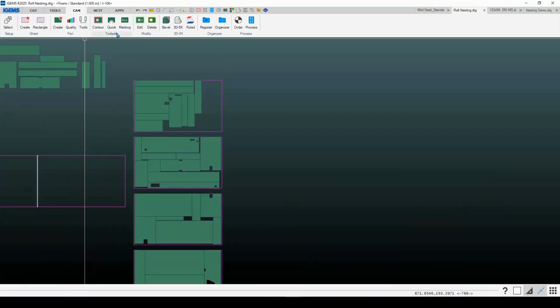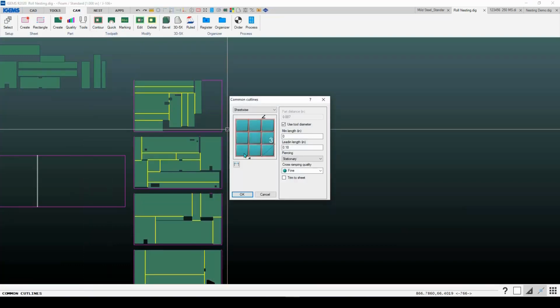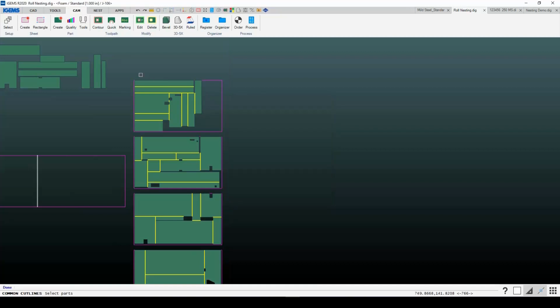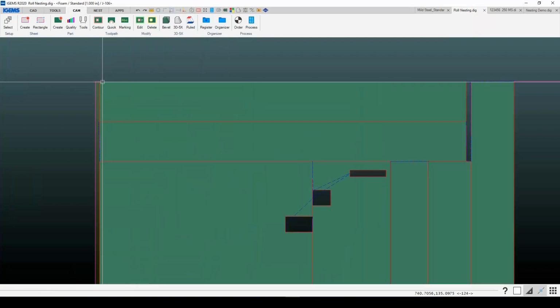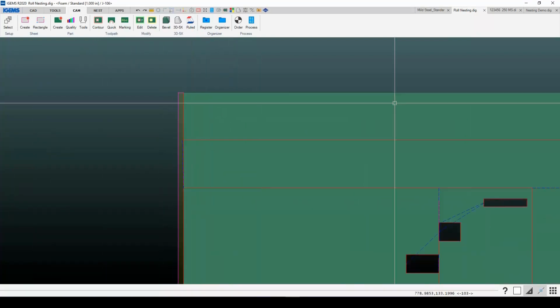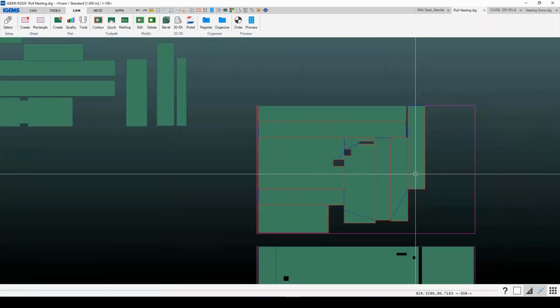And if I go back to the CAM tab, toolpath, common menu, there's this box down here, trim to sheet. If that's checked, then when it puts the toolpath on there, it's not going to put a toolpath on that edge, and you can save yourself a little bit of cutting time there.